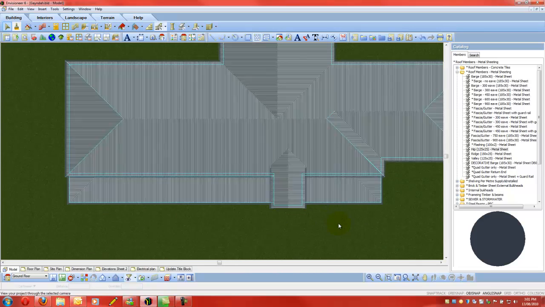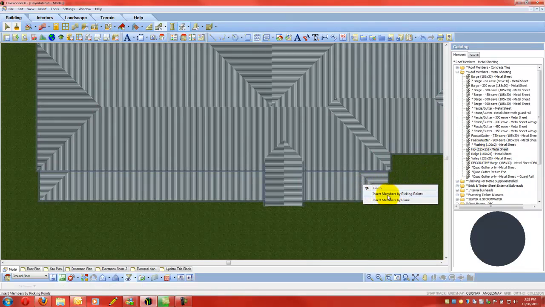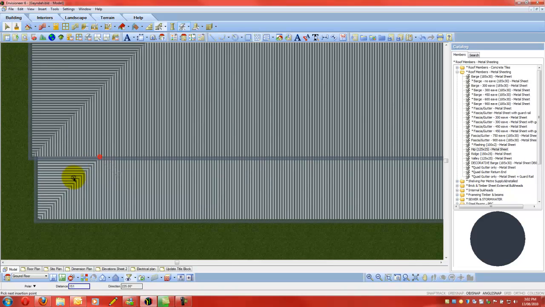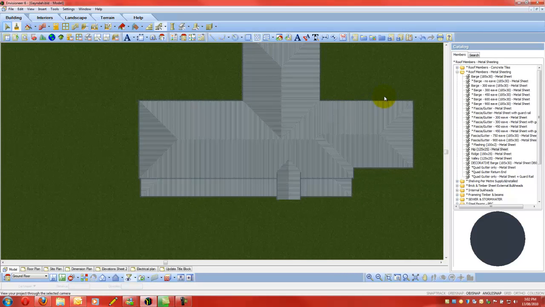Oh, we've got two more hips here to do. We've got this hip here and this hip here. So we go hips, pick on the plane, oops, sorry, repeat, down to the corner, finish. Hips, this side, and go from there to there. Right click finish. Now we've got to put valleys in.